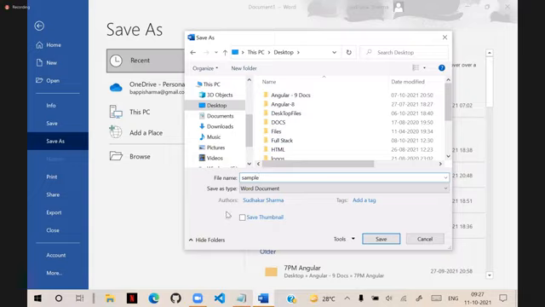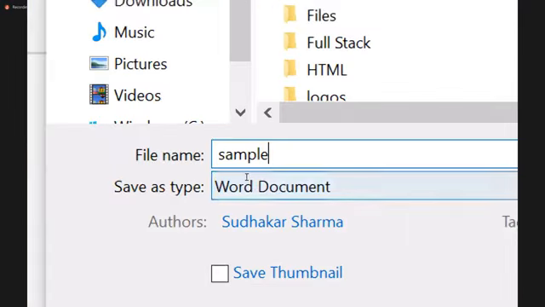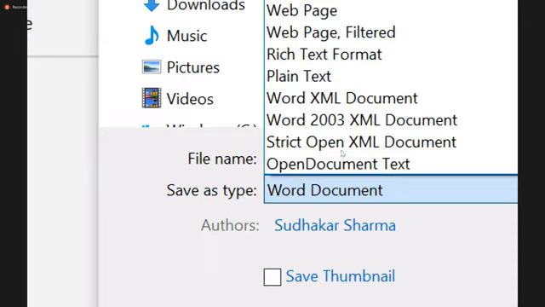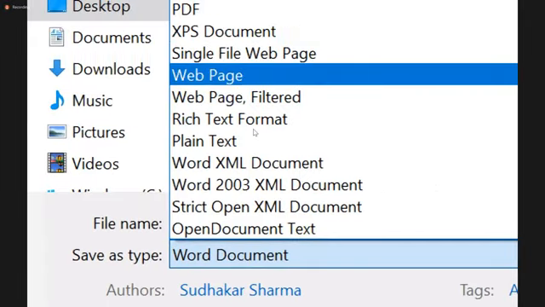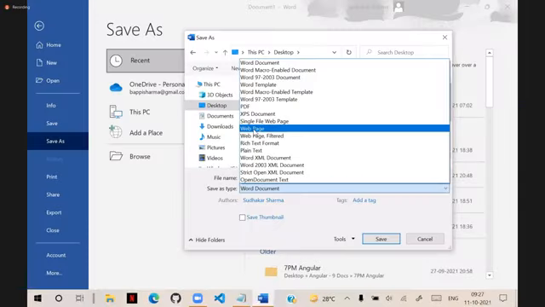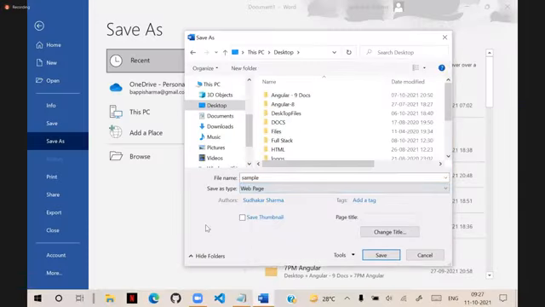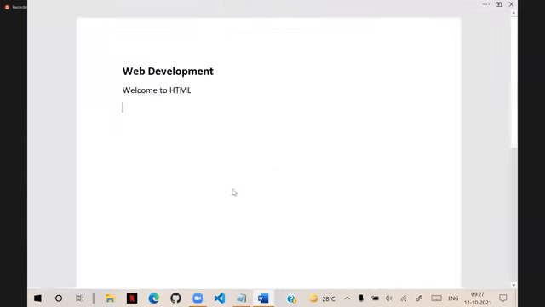You can give any name. Suppose I am giving sample, and you see save as type. In save as type option, you can select save as web page. There is an option called save as web page. Then when I select that save as web page and click on save, automatically it will be designed as a web page.